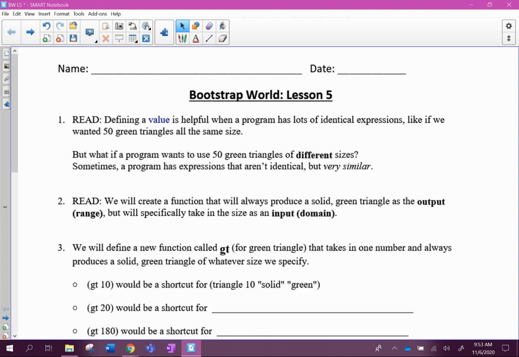Hi everyone, so today we're going to start lesson 5 of Bootstrap World. You do not need to be logged into WeScheme today. I will do everything that we need to do today, but we are going to hop back and forth between notes and WeScheme.